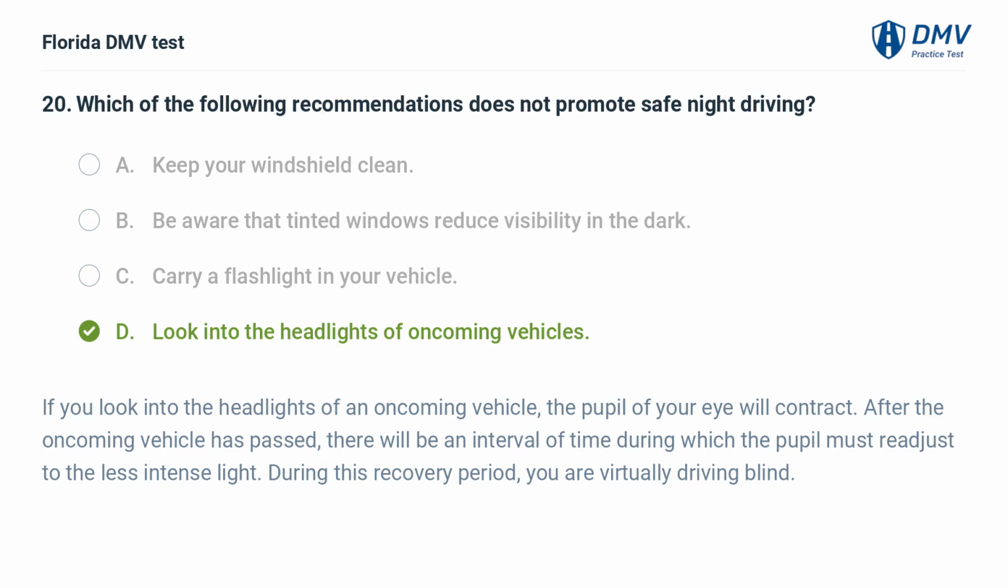If you look into the headlights of an oncoming vehicle, the pupil of your eye will contract. After the oncoming vehicle has passed, there will be an interval of time during which the pupil must readjust to the less intense light. During this recovery period, you are virtually driving blind.